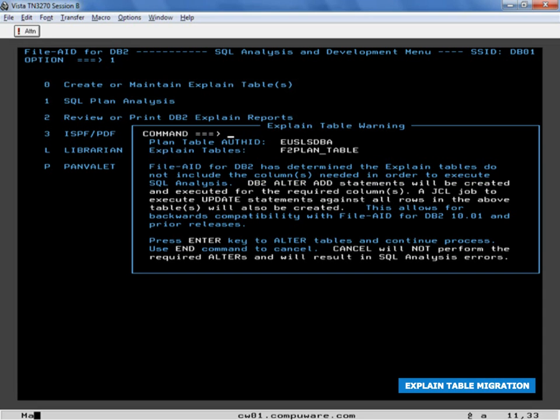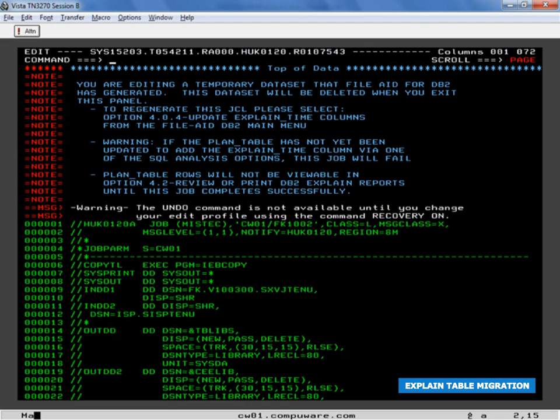With the new dialog, the user is prompted when needed to migrate the explain tables, which is done in two parts. The first part alters the existing explain tables, which once the user confirms is okay by pressing enter, will be done. The second part, JCL, is generated, which enables the legacy explain data to be migrated so it can be reviewed in the altered explain tables.